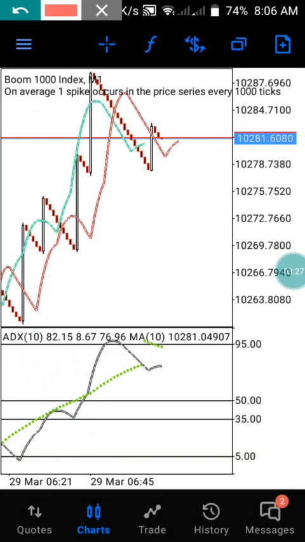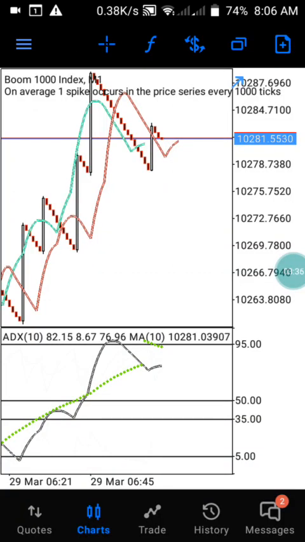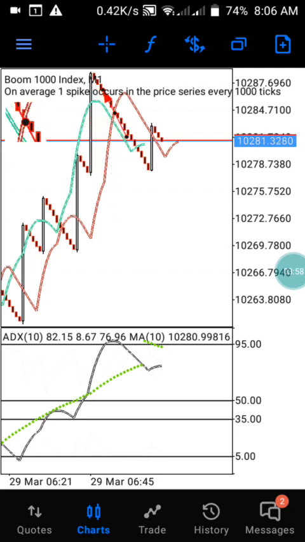Then the second thing is, after you have confirmed that, you move to your moving average and check it. As I told you in the first video I made, this red moving average always goes faster than this other moving average. So once this spike happens, it begins to set down this particular trade, and it crosses this particular trade.